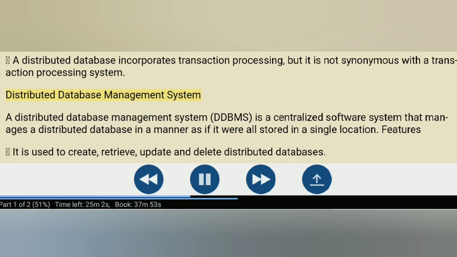Distributed Database Management System. A distributed database management system, DDBMS, is a centralized software system that manages a distributed database in a manner as if it were all stored in a single location. Features: it is used to create, retrieve, update, and delete distributed databases.